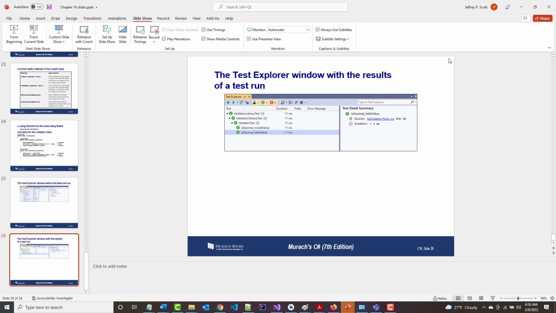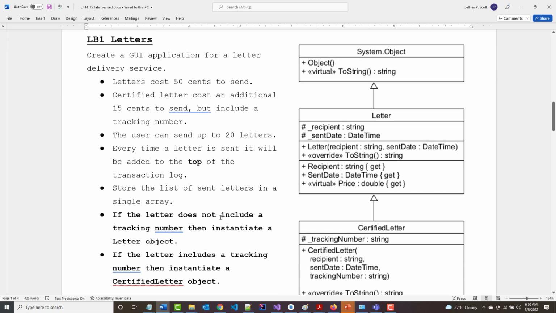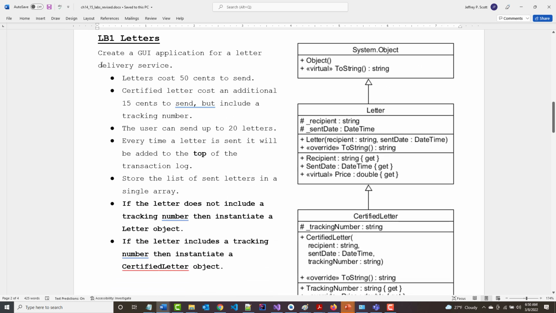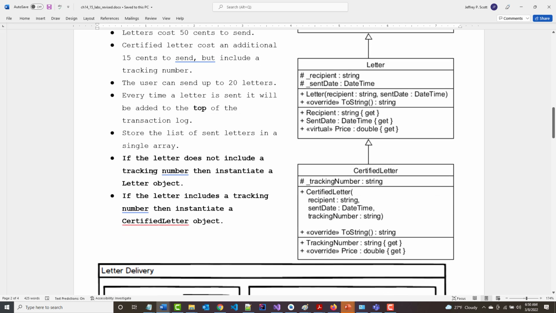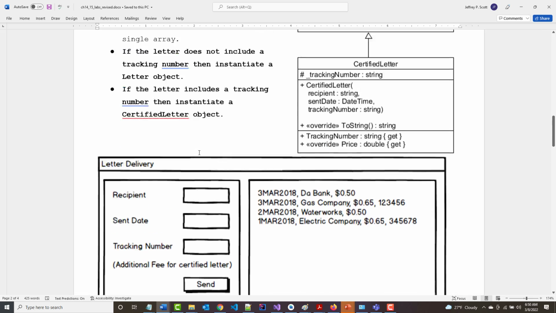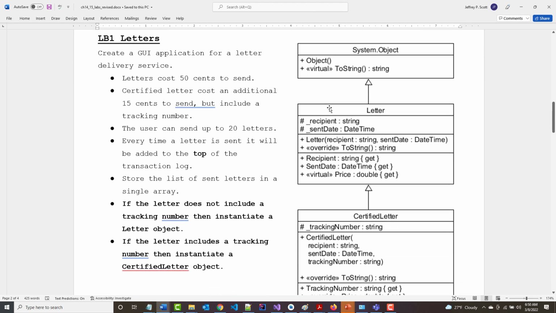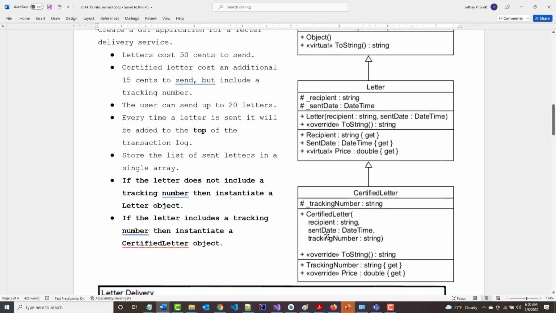So what I'm going to do today, Tuesday, the 8th of March, is go over this particular letters example. Create a GUI application for a letter delivery service. Letters cost 50 cents to send, and so on. And we're going to go through that. I'm going to send you this interface. For the code, all I'm going to send you is basically these comments that are in here. We're going to look at this as a class.